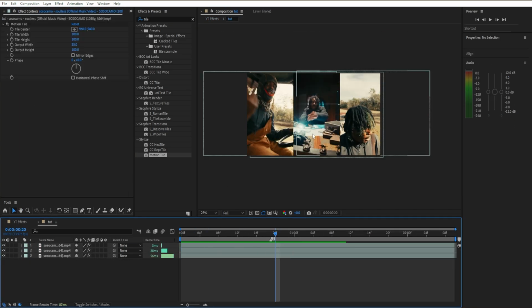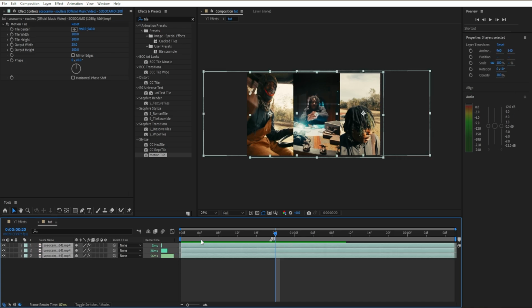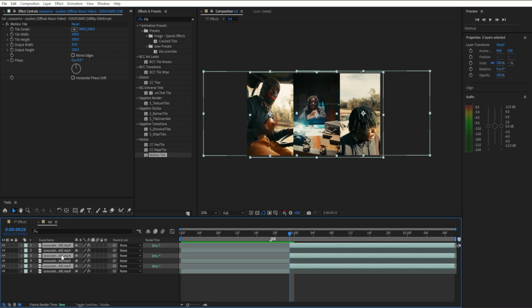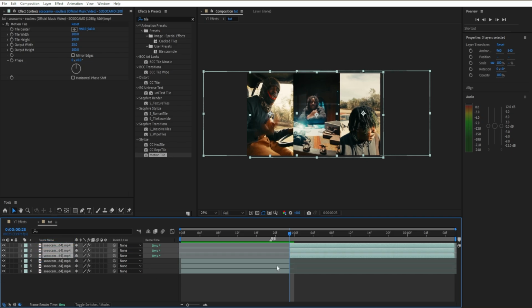Once we're done adding motion tile, I'm going to highlight all of our clips. I'm going to head towards around the quarter or the middle of our videos, so about right here. Press Control Shift D, and we're going to move our highlighted clips we just separated above right here.